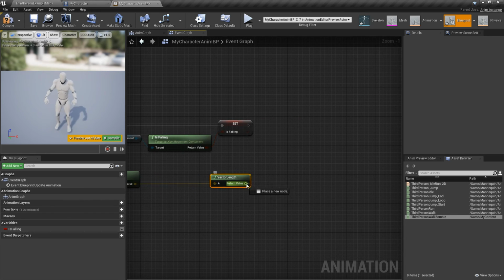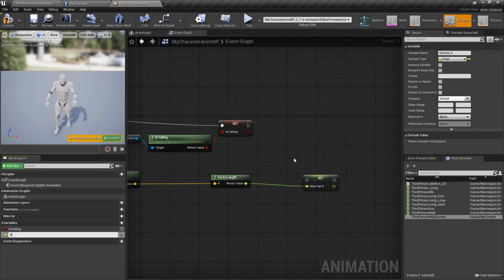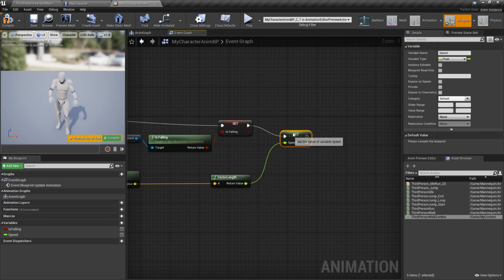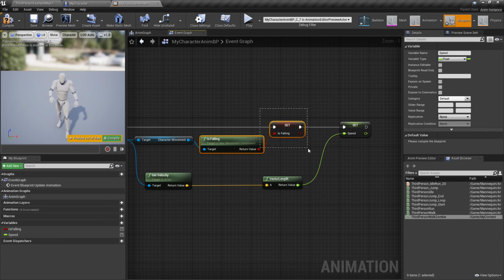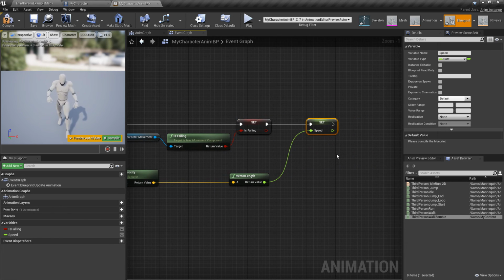So let's go ahead and drag off, promote to a variable. We'll call this one speed. Once we hook it up, that's it. That is all of our variables. That's all we're going to need for later. We have our is falling to determine if we're falling and our speed to determine our speed.